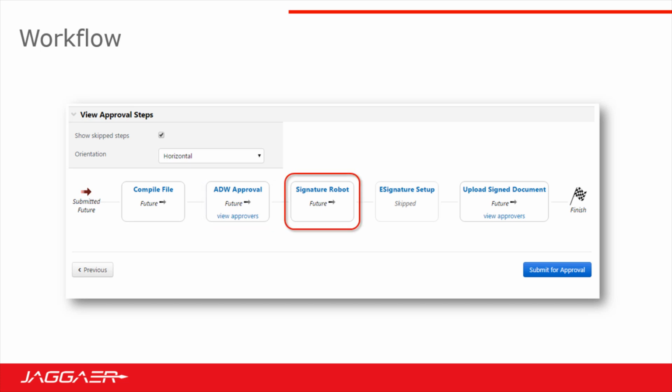After that, we have an e-signature robot that's going to check and see if e-signature is being used. And if the answer is yes, then the e-signature setup step will send the contract to the e-signature tool that's been integrated with our Contracts Plus solution, and it will acquire signatures. Finally, upload signed document is done either automatically by the e-signature tool once the signatures have been attained, or manually by a user if you're not using e-signature.